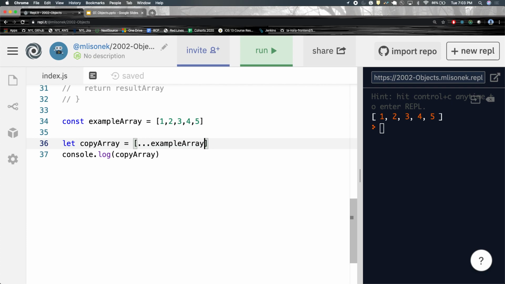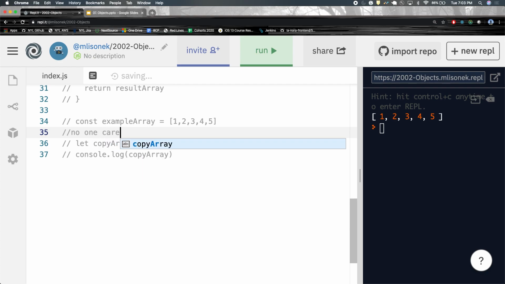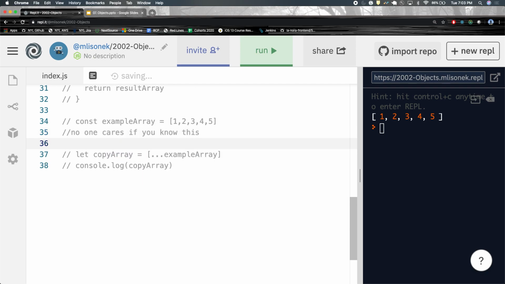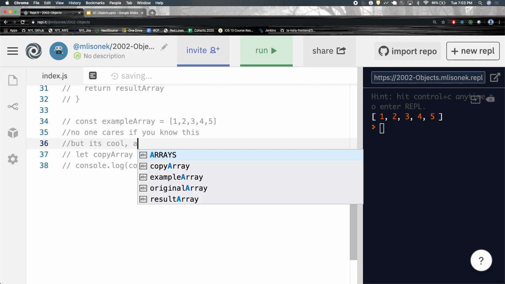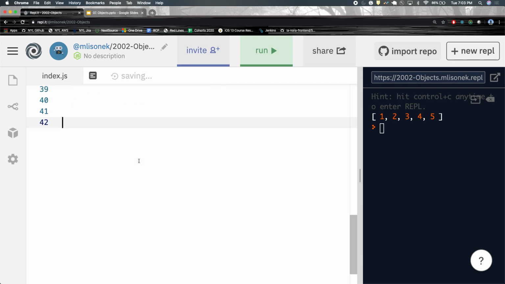Would you use it in a for loop? I don't know about that. I mean, you could if you wanted to. You know what I mean? But yeah, this is just a way. No one cares if you know this, but it's cool, and someone might. Okay. Anyways, that's the spread operator.